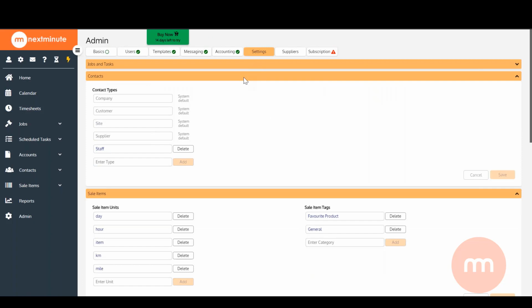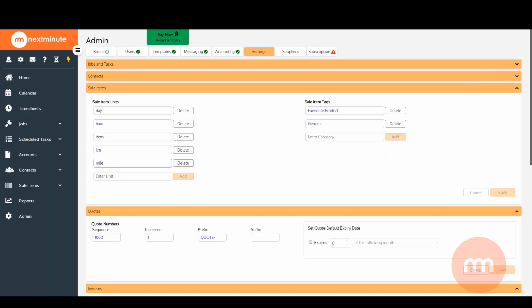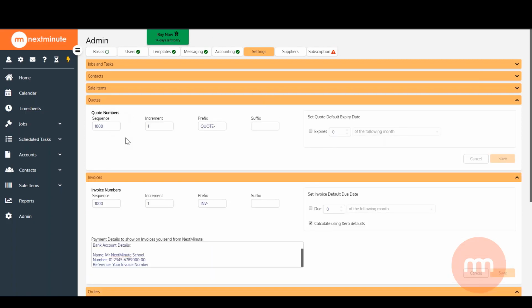All right, what else is there? There are different contact types. If you want to set up different tags for your contact types, if they're a supplier or perhaps an architect, or a different site rather than a customer's normal address, that kind of stuff. Your sale items. So if you're selling anything out of NextMinute, your materials, labor, disbursements, you set all of those up here. And there's a lot of other configuration options so that if you're using an old system and you want to continue with your quoting numbers or invoice numbers, you can continue on from there. There's also the bank details you might want to pop on if you're sending invoices out of NextMinute.